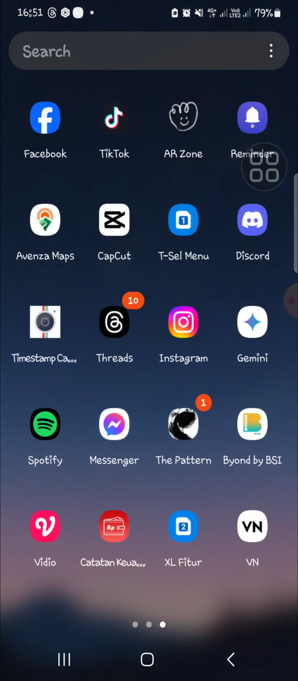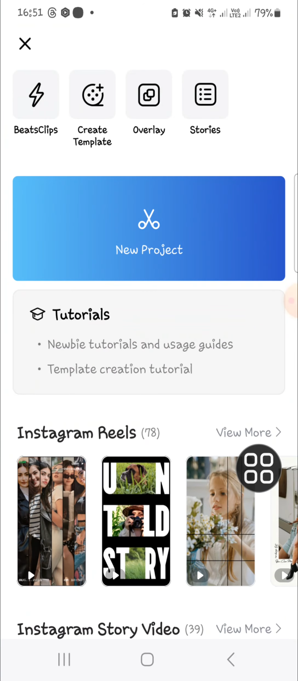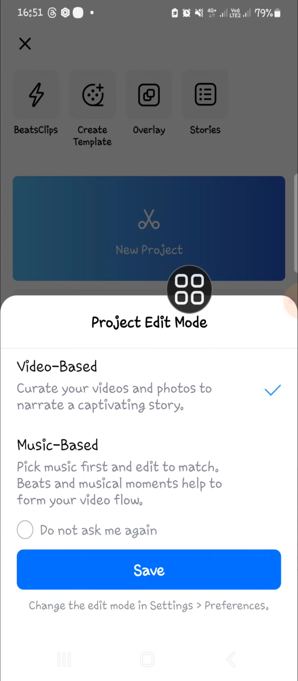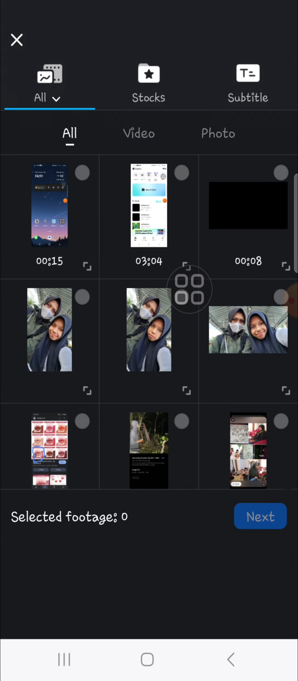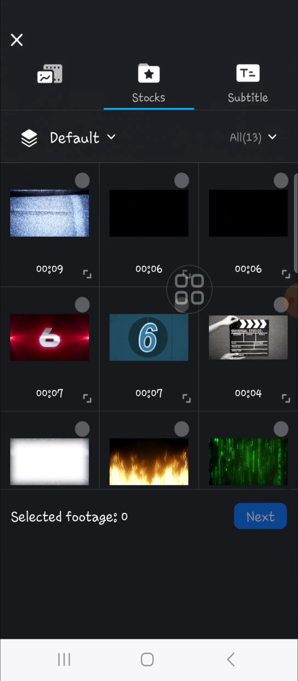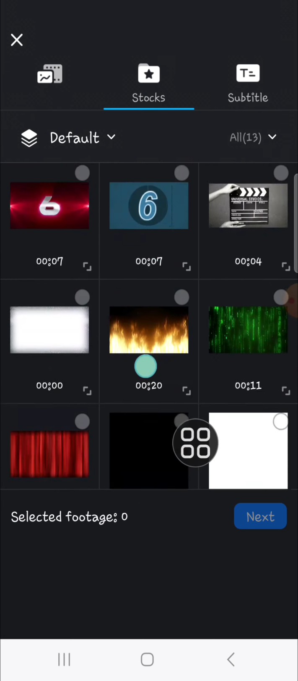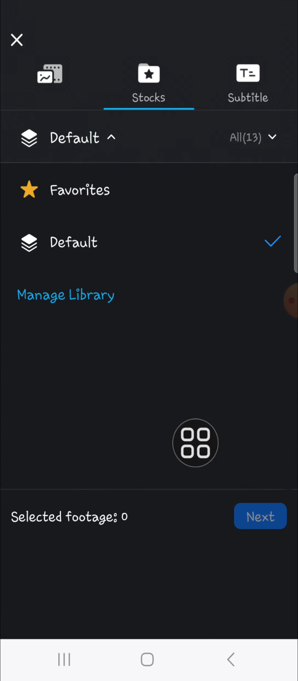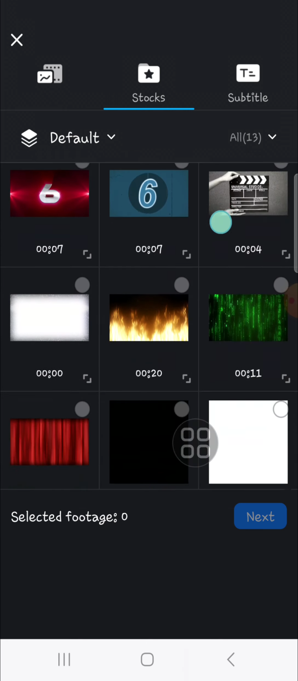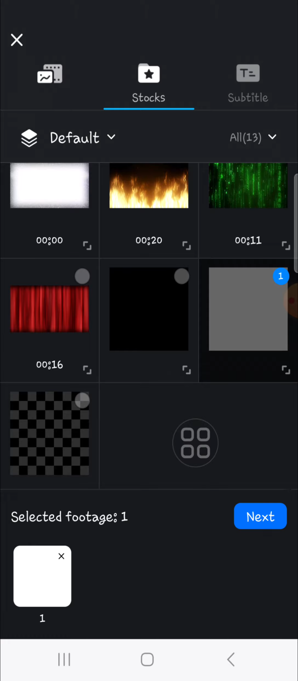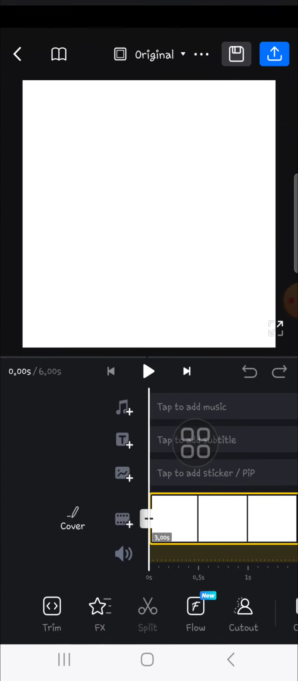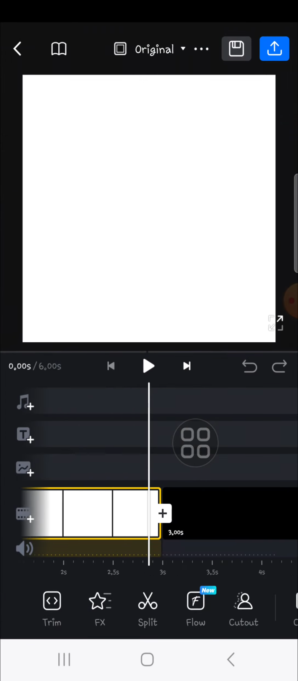First of all, I'm going to open up my VN video editor application on my mobile phone, and then I'm going to create a new project. So I'm going to click on new project, and I'm going to select video paste. Okay, and I'm going to add video from stock on VN. I'm just going to select a random video or random background from here. I'm going to choose this one and add this footage to my project.